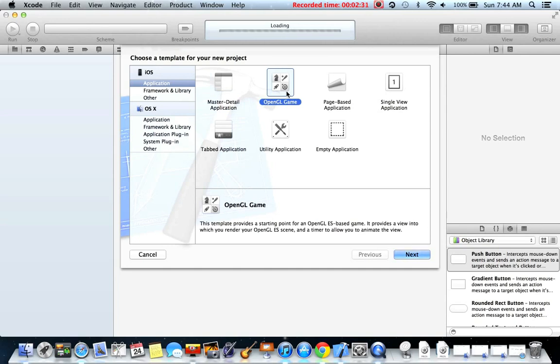OpenGL Game, if you're developing a game, which we're not going to be doing in any of the tutorials, we're not going to be developing an OpenGL game, and you tend not to use this template anyway. If you were developing a game, you'd use something called Cocos2D, or you'd use a different game engine such as Unity. So you don't need to worry about that, and you probably won't use this one too much.